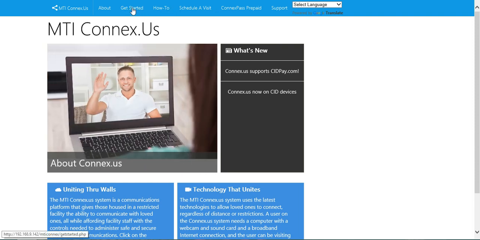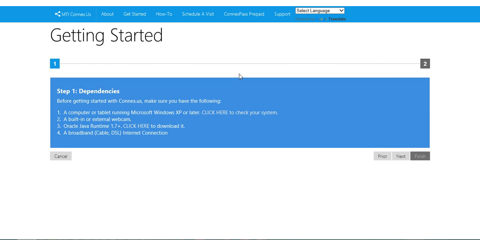We want to choose the Get Started menu, and this will begin a wizard that we can go through to make sure that we have all of the proper dependencies and then also install the CX client app. Now, the first step in this installation is to make sure that we have all the dependencies for our software. To do that, we list out 4 dependencies that you will need.